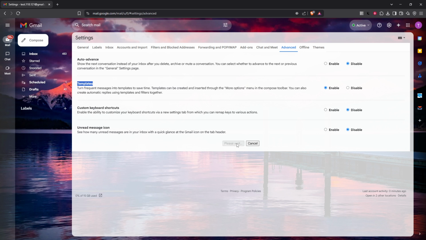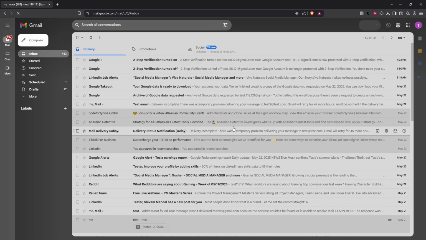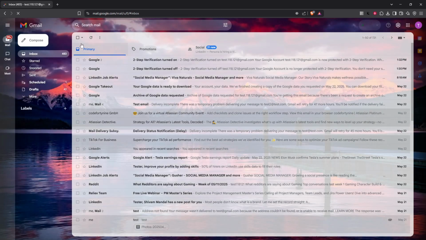After you've enabled the templates, remember to save the changes. Just look for the Save Changes button, usually found at the bottom of the page, and click it. Now Gmail will reload and it's time to see your new feature in action.